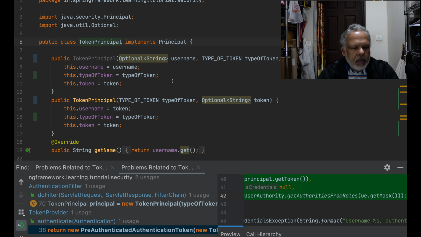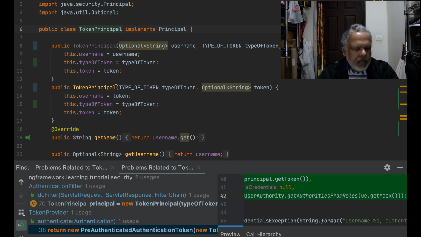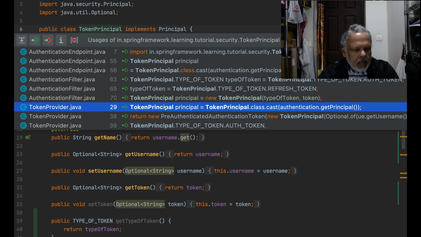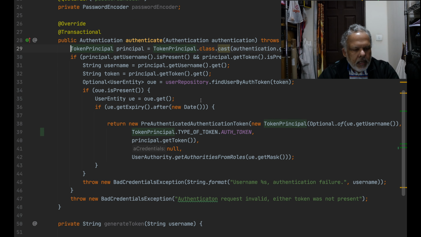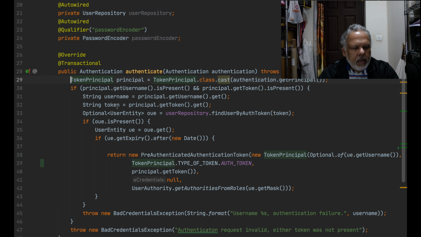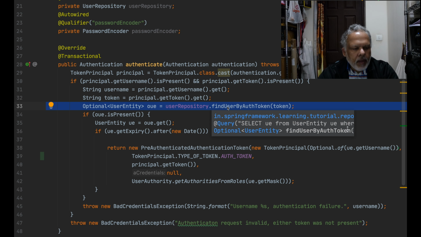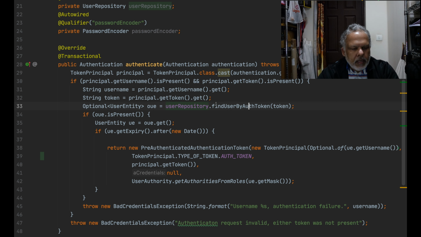Now we go to the token principal again. I think everything else has been taken care of. Now what we need to do is go to the token provider, and we handle this. Within the token provider, if you really see, we are querying the database table based on the auth token, and this is where we need to make sure we query the right one.